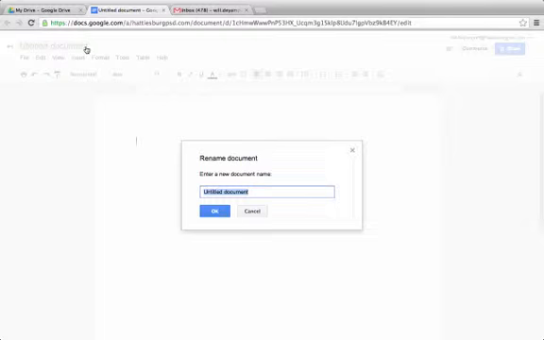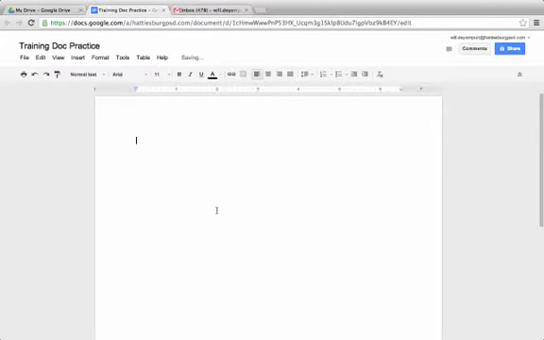And for here, I'm just going to name it training doc practice. And so you can see that right here. And now the document is saved. I will be able to see it in my actual Google Drive when I go back to look for it later. But notice where it says all changes saved in Drive.